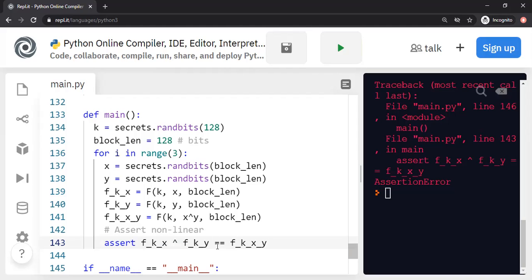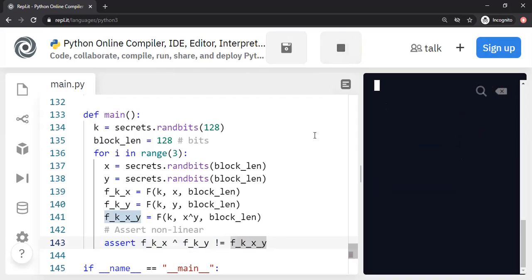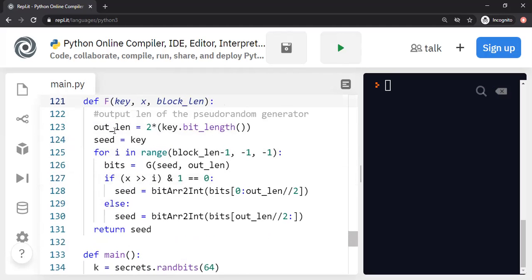If we assume that the function F is properly constructed, we will always have the assertion of not equal to in practice. So we can increase the number of attempts. Let's try that. Let's reduce the key size for demo purposes to a 64-bit key, and let's generate 10 random numbers. Let's keep the demo simple now. So it's trying 10 different attempts, meaning 10 different x and y's are generated. See, all of them satisfy this assertion. So it's not linear.